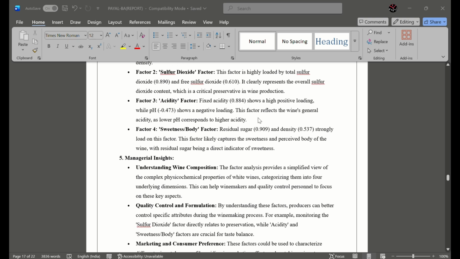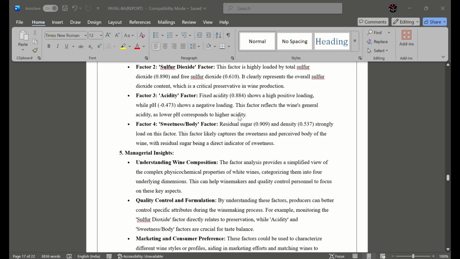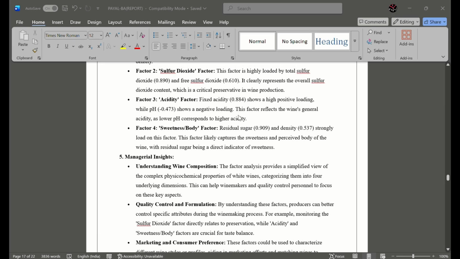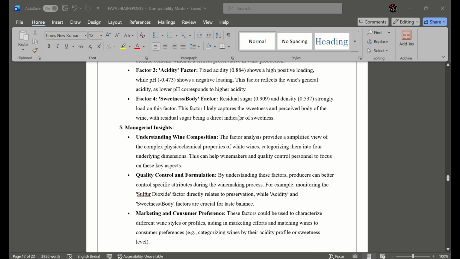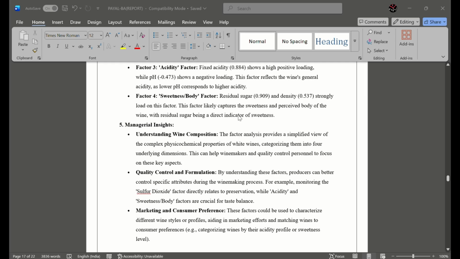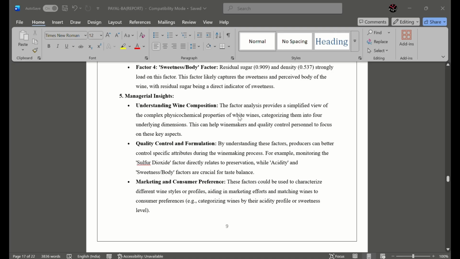Factor 2 is the sulfur dioxide factor, a critical preservative in wine production. It is highly loaded with total sulfur dioxide at 0.89. The third factor is the acidity factor, which shows a high positive loading while pH has a negative loading. Then factor 4 is the sweetness body factor, where residual sugar is 0.9 and density is 0.5, which shows they load strongly on this factor.